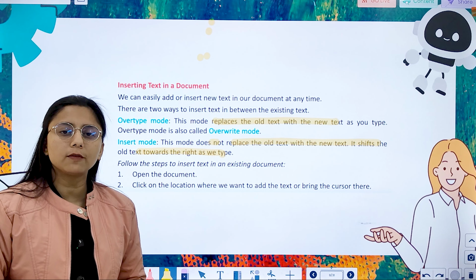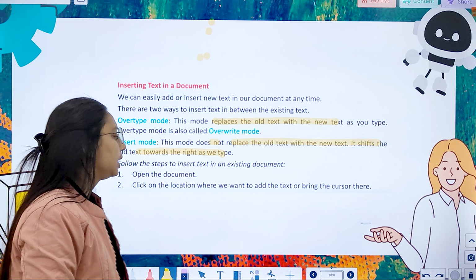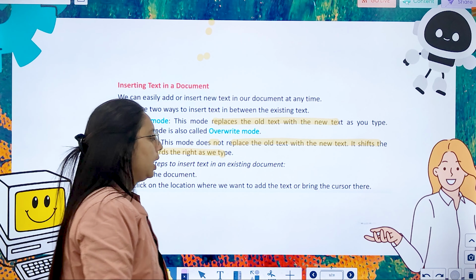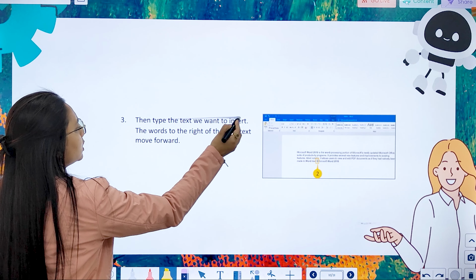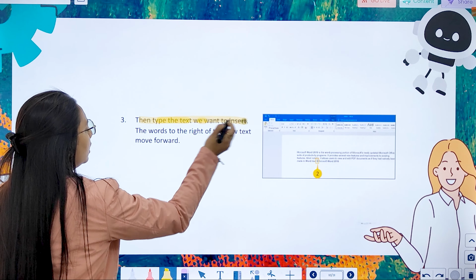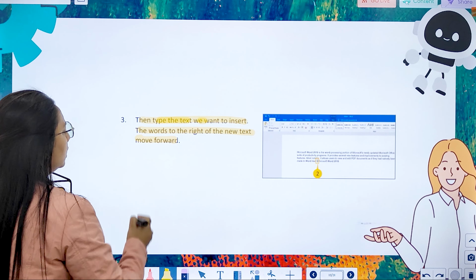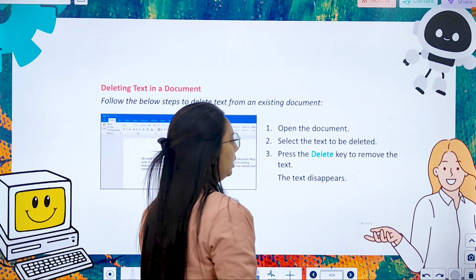First of all, you have to open the document and click on the location where you want to add the text to bring the cursor there, right? Then type the text you want to insert. The words to the right of the new text move forward.